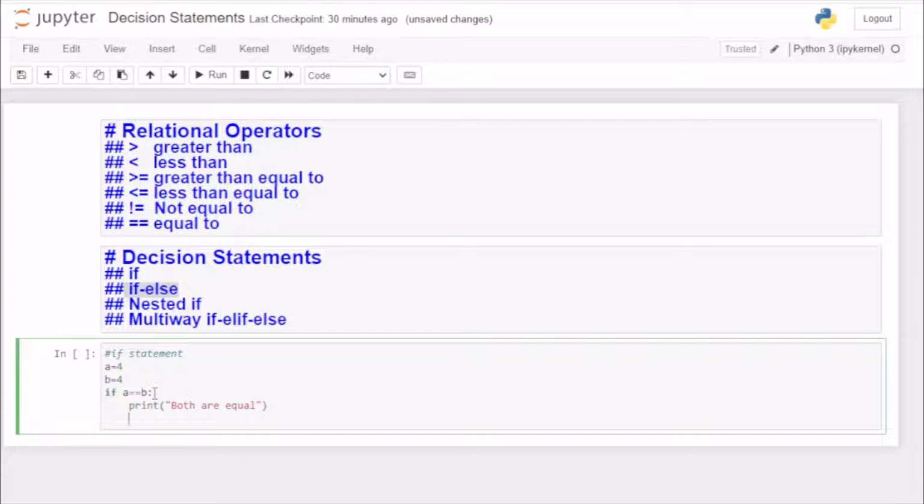Again, if I write something here, that statement belongs to the if only. And one more thing you have to remember: Python follows indentation. So whatever statements I write inside the if must be indented. My if statement only contains one print statement, so I'm going to write print both are equal. Now another statement I'm writing here, print comparison done.